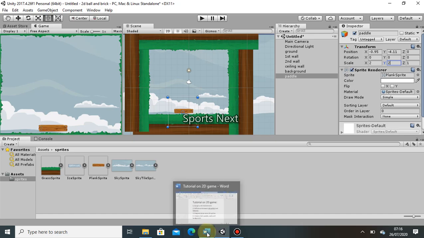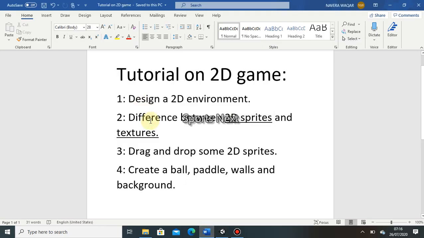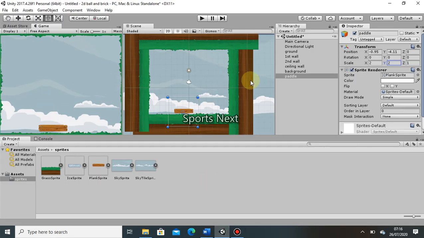I'll check this. Yes, the difference between 2D sprites and textures I have guided. Drag and drop some 2D sprites. Yes, create a ball, paddle, walls and background. One thing, ball is missing. Yes, so I will erase this ball. Yes, every other thing, paddle, walls and background. Yes, I'll check that. Paddle, walls and background. Yes, that's for my first tutorial, end of my first tutorial of ball and brick game.